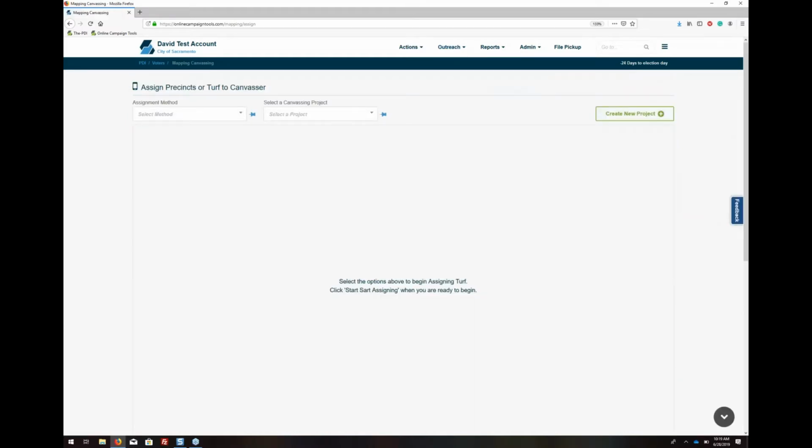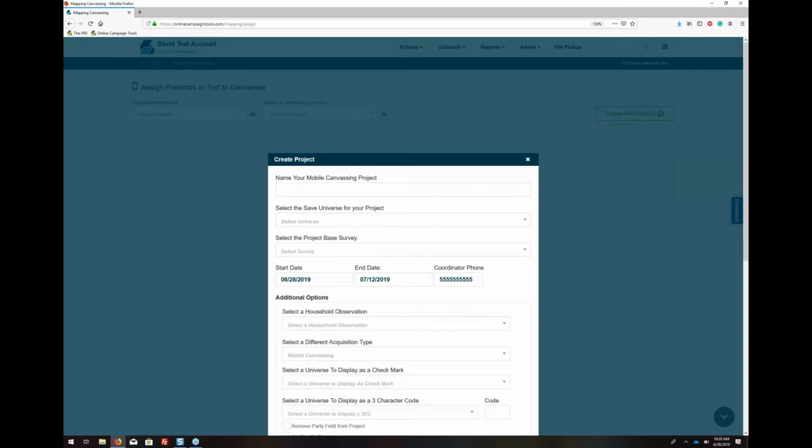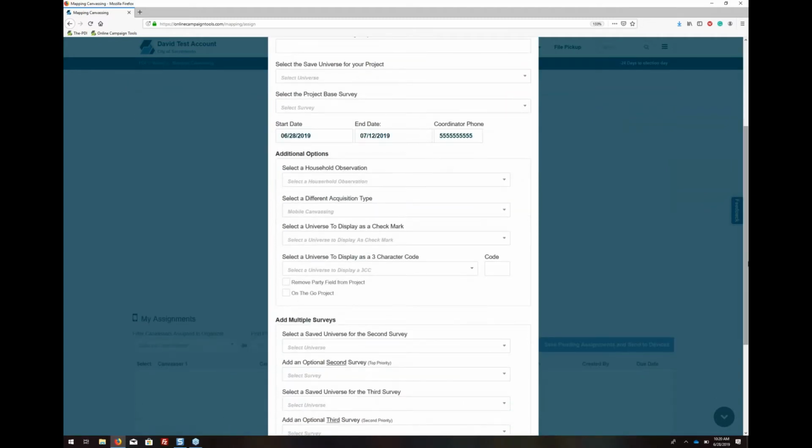So the first thing that you can do in here is you can create your mobile canvassing project. That is done by clicking this Create New Project button here in the top right corner, assigning a name to that project, selecting a universe, a base survey, start date and end date. You can also customize the phone number that's displayed in the app under Coordinator Phone.